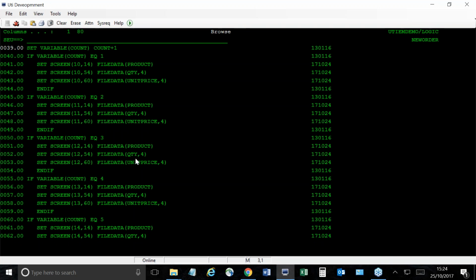I've said file data, the field names, which says that the field names come from the file. Comma 4 means that it's going to edit the information when it puts it onto the screen, put a full stop in it and a minus sign if necessary. That's a very quick look at what the script would look like.